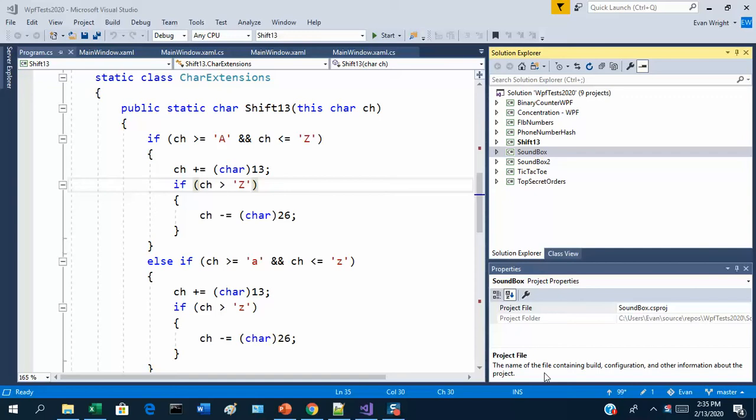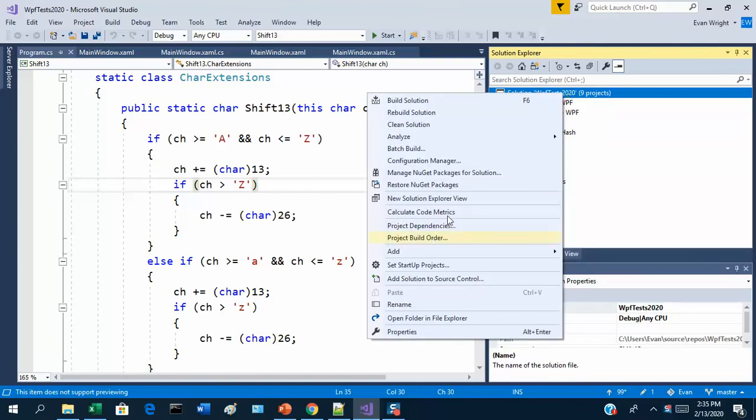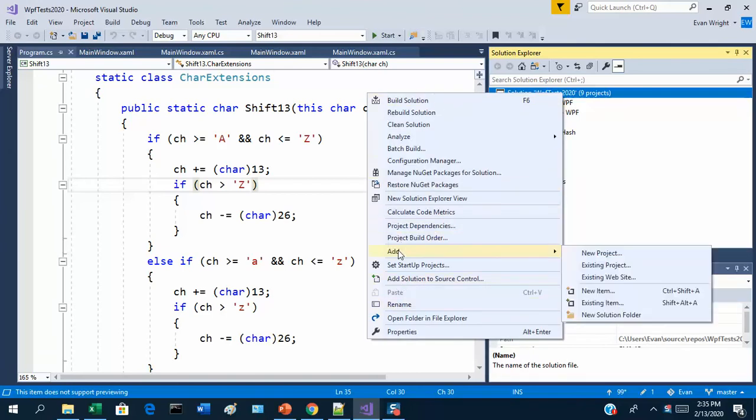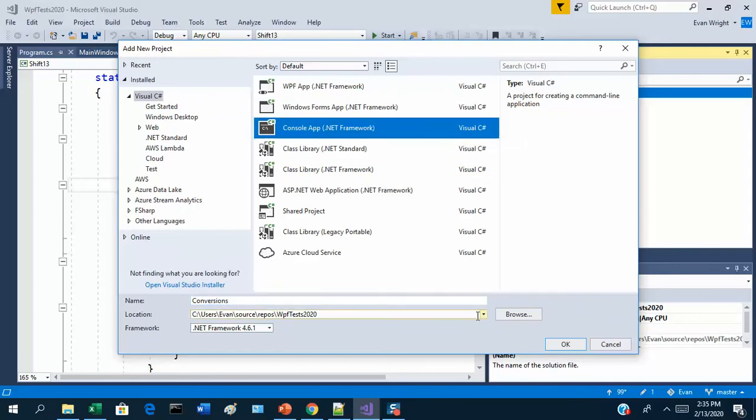Like somebody gives you a number, but it's as a text string, and you need to actually convert that to an arithmetic type so you can do some math on it. Let's just do a quick demo of how to do something like that. So I'm going to go into a solution here, and I'm just going to right click and say add. I'm going to add a new project here, and I'll call it conversions, and I'm just going to make this a console app and click OK.